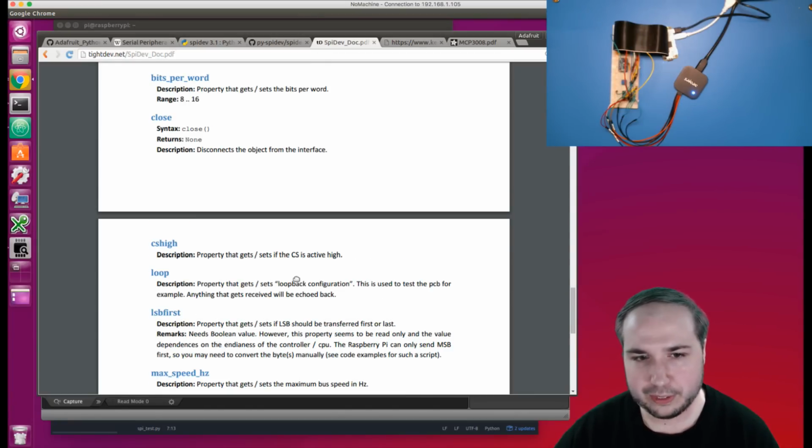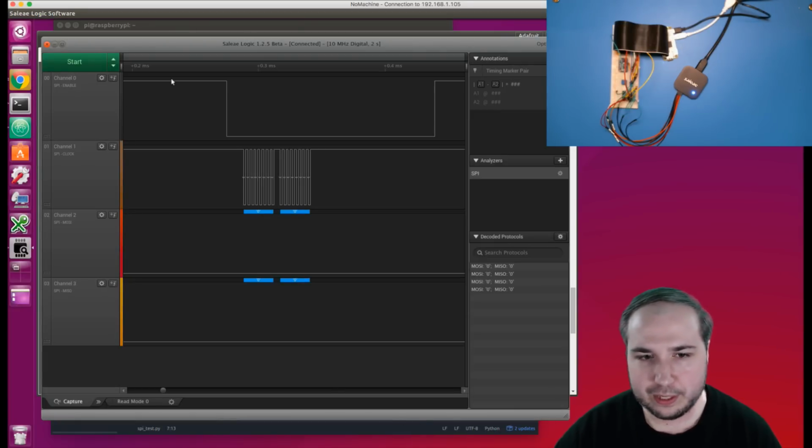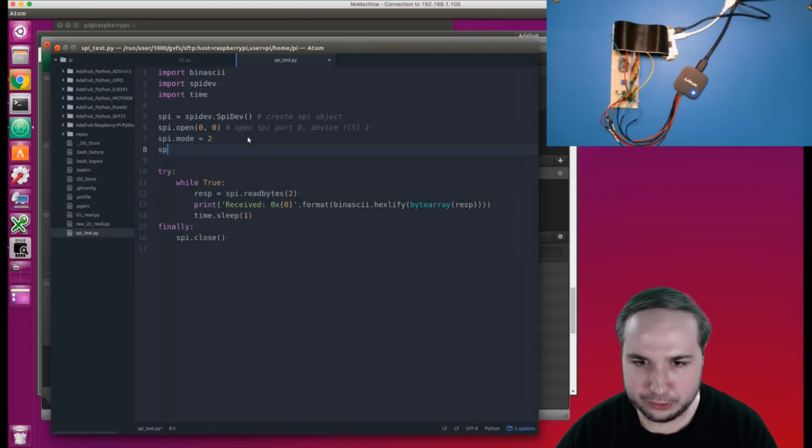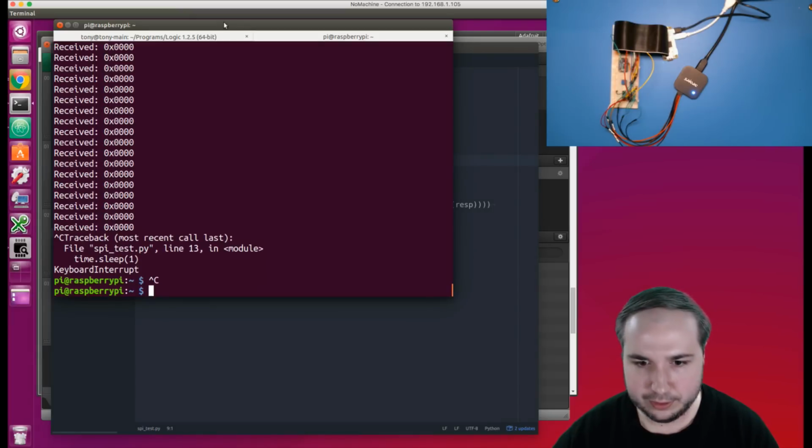Right now we're seeing in the logic analyzer that the chip select is active low. So when we're talking to the chip, it's pulled low. But if I set CS high to true, this should invert. We should flip this around. So let's check that this actually works. We'll do SPI CS high equals true. Oops, and let's save that. And now let's run this.